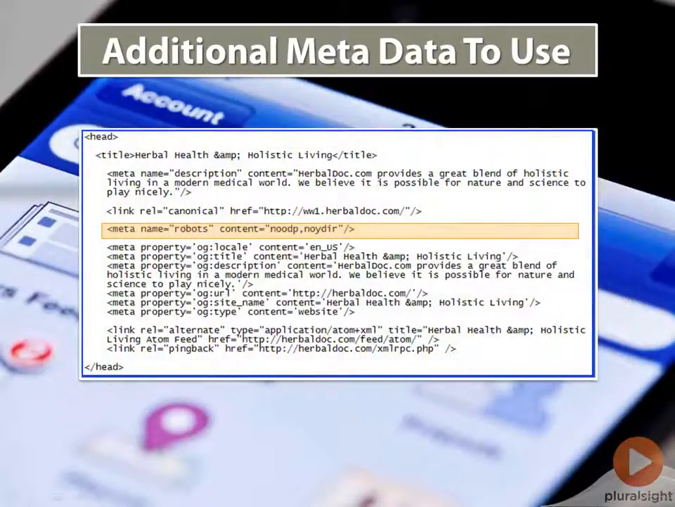This code actually was added by a plugin I'm using for HerbalDoc's content management system. Personally, it doesn't matter to me whether I use this metadata or not because the likelihood of HerbalDoc getting into dmoz is pretty low. Yet, you should ask yourself whether you are going to use metadata or the robots.txt file to handle the search bots.